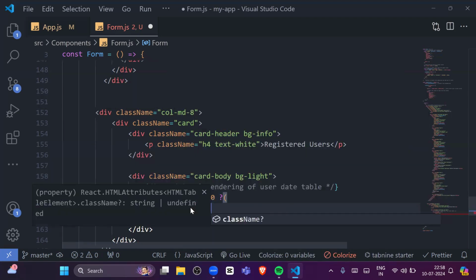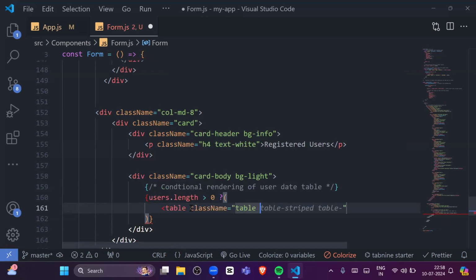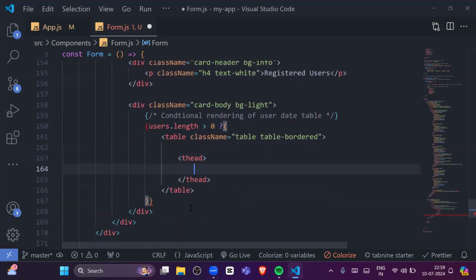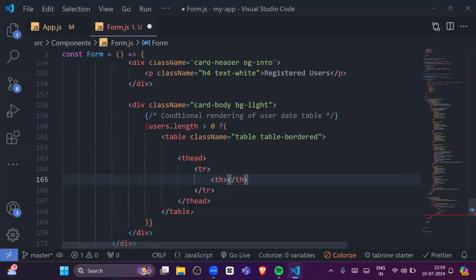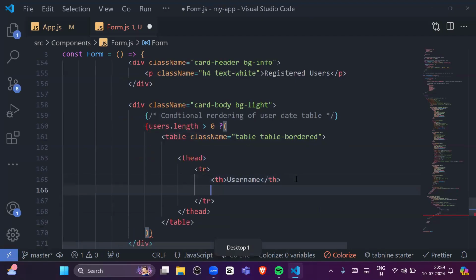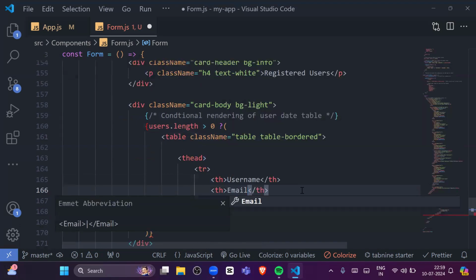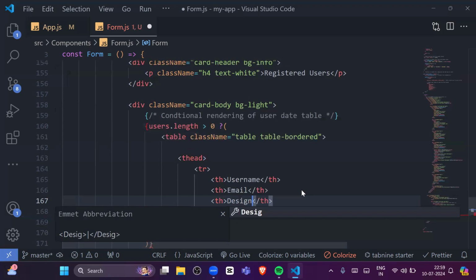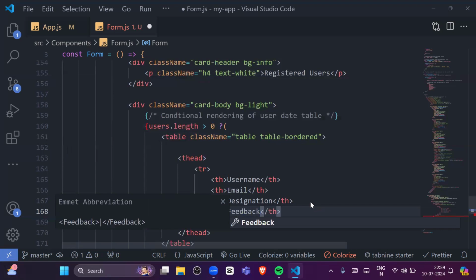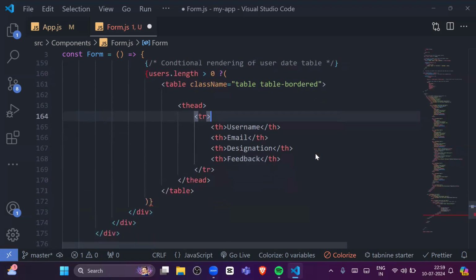So I'll say className. Bootstrap table I'm creating: table, border, right? Then thead, table head. And inside the table head, I'll create a table row, tr. And th, table heading: username. Then th email, then th designation. After that we have th feedback, right?